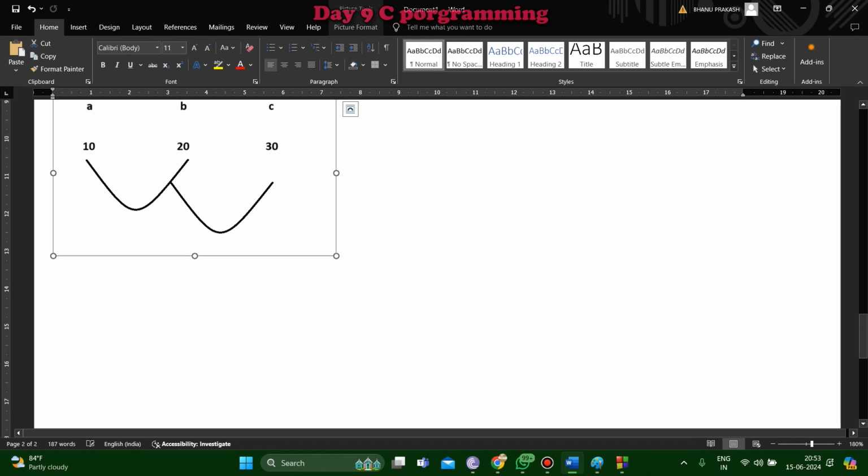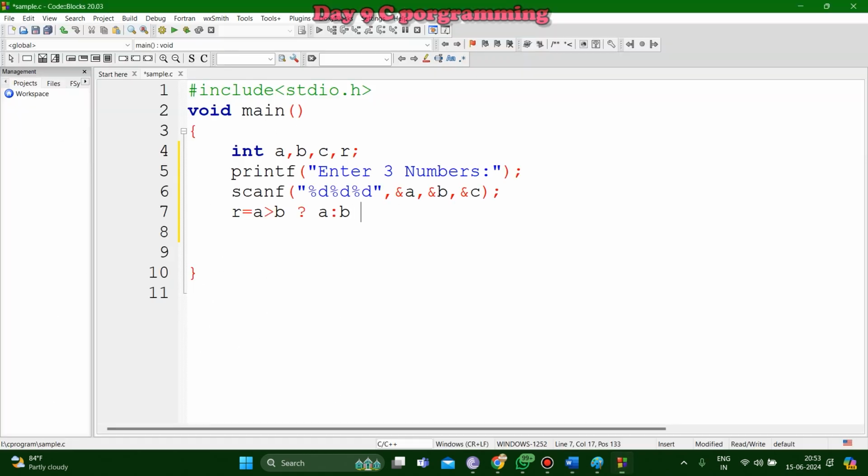So how to compare, now we will see here. First of all, I have written the formula a greater than b question mark a colon b. Now what happens here? It will find which is bigger, whether a value is bigger or b value is bigger. After that you need to compare with c. So you need to mention greater than c. After finding the first value, you need to compare whether it is greater than c or not. And after that, again put question mark.